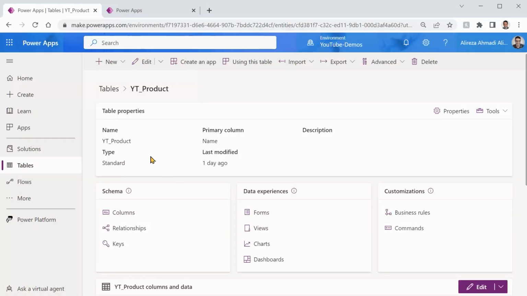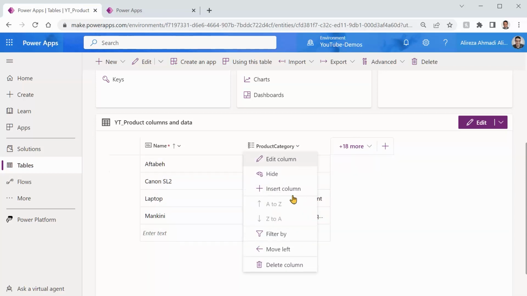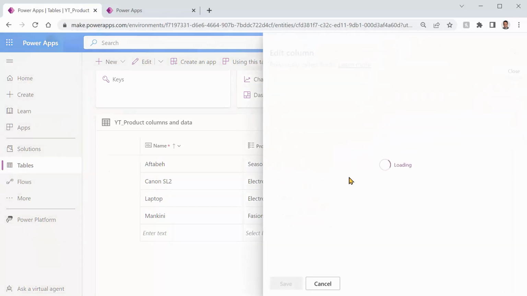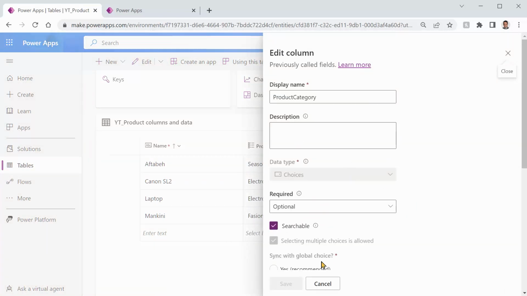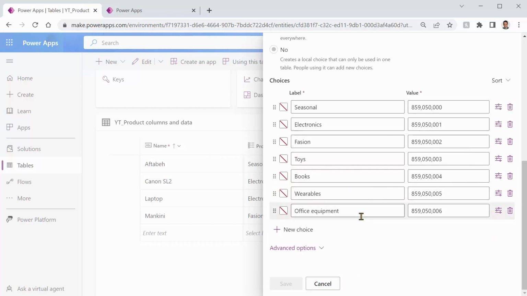First of all, let's take a look at the table that we have inside Dataverse. It's called YT product. It has two columns. First one is name, as expected. The second one is called product category. And product category, if I look into the details of this field, it's a multi-select choice field with these options: seasonal, electronics, fashion, and all the other ones that you can see. So you got an idea what kind of table we are trying to connect.